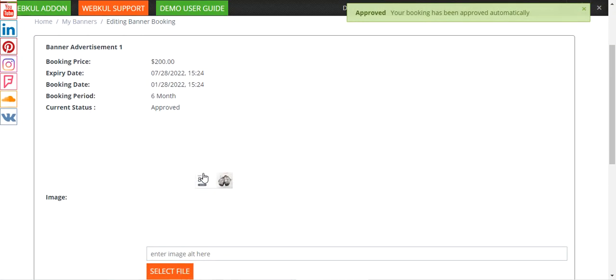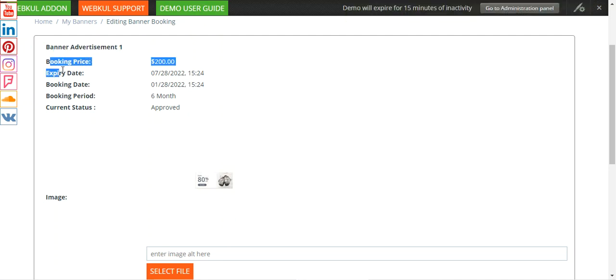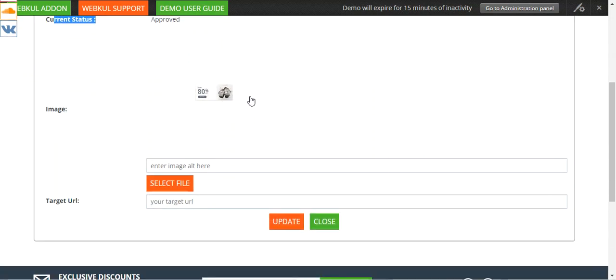After tapping on the edit button, here we have the banner advertisement, the name of the banner, the booking price, the expiry date, the booking date, the booking period, which is booked for 6 months, the current status, which is approved, and the image that was edited by the admin.